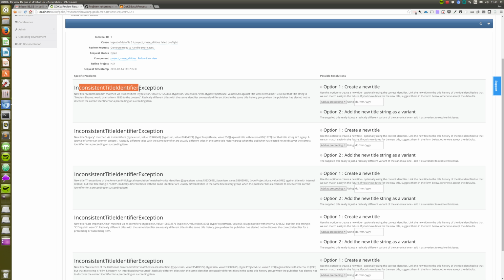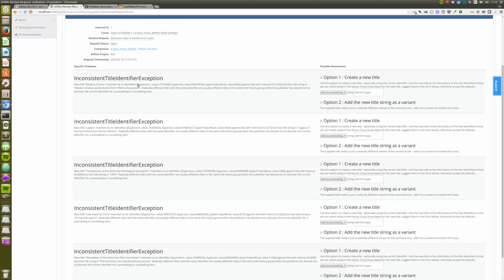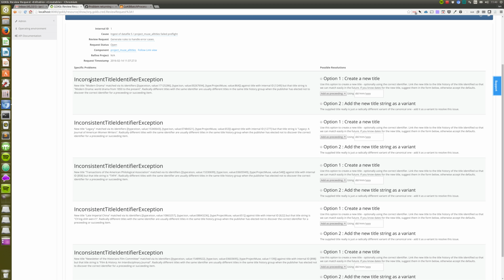We need to do a little bit of tidying up on the formatting and make this a bit more human readable. But in actual fact, there are 1, 2, 3, 4, 5 error cases here, and they're all the same, actually, all inconsistent title identifier exceptions. And if I just read to you the text, so we can extend the cases that we can detect with this. It's pretty configurable, it's pretty extensible in terms of what we can plug in for detecting new error cases and giving options that you can take on the basis of those cases.